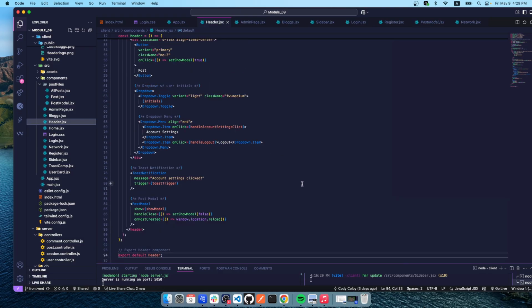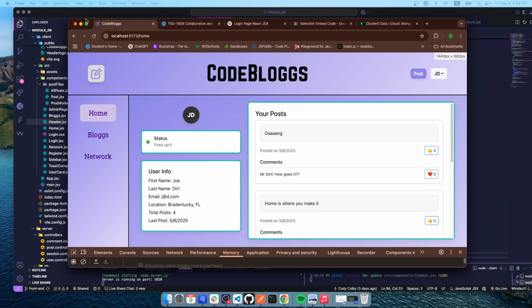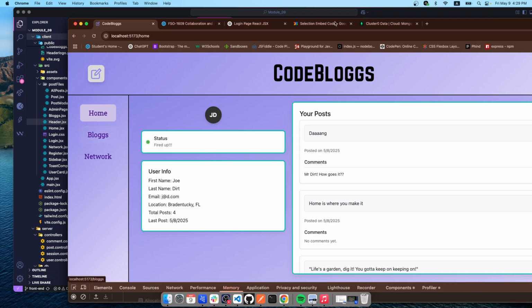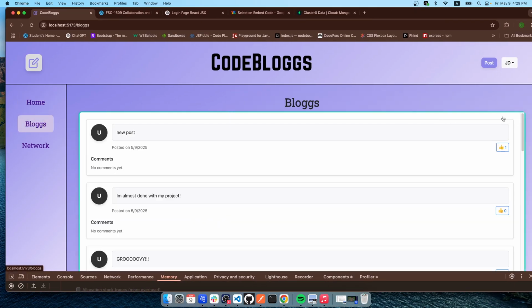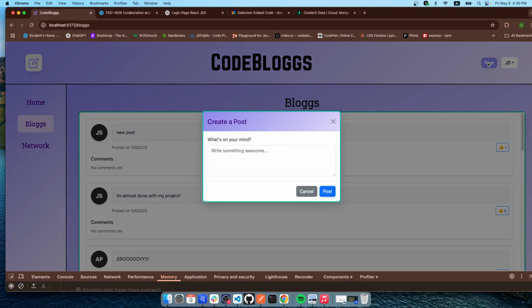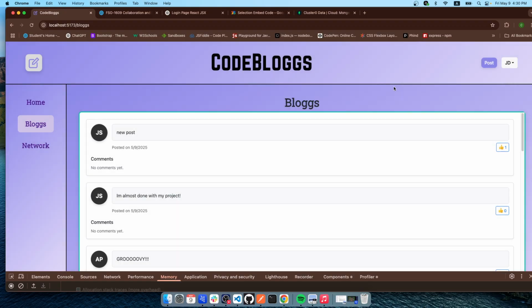I've got that here. Yeah, so I've got that here for my header, which actually, another thing I can show is that it doesn't matter which page you're on, the user can make a post. They can also click outside of this to make that go away.